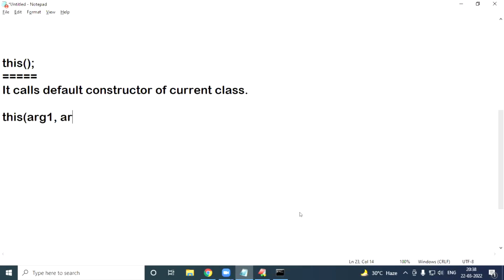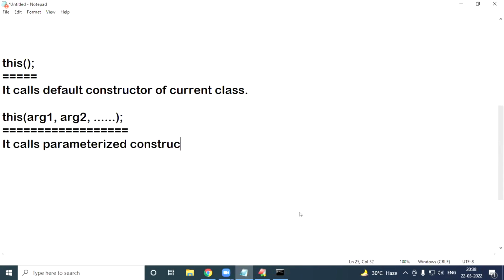This, with argument 1, argument 2, like this, calls the parameterized constructor of the current class. The first calls the default constructor of the current class; the second calls the parameterized constructor of the current class. But one more thing: these two statements we cannot write in all places. Only inside the constructor, and that too on the first line only. Why? You'll understand in further sessions.